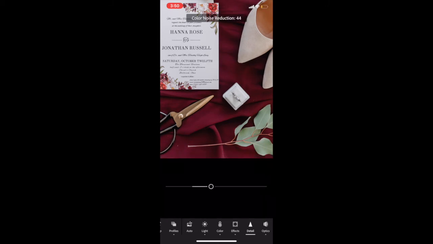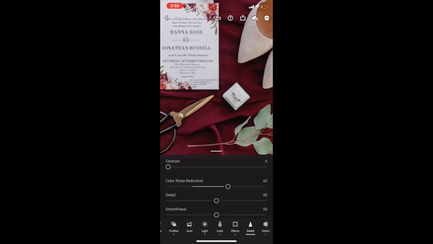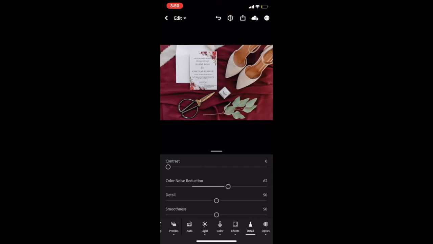Same thing with color noise reduction. If I bring it up a little bit, it just helps remove some of that and makes it really smooth. Look at how beautiful and smooth that is with really clear text on the invites, really smooth, lovely, even tone fabric, and voila, you did it.